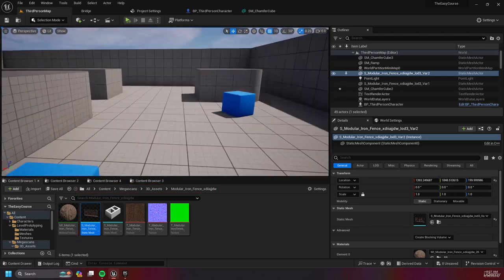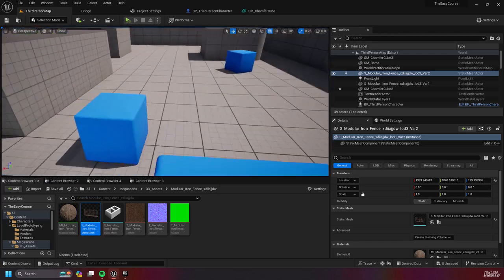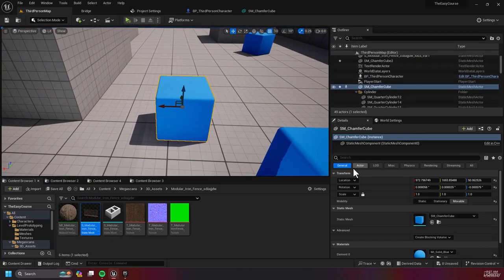Now I will quickly replace the chamfer cube mesh asset with the fence static mesh that I just selected in the content browser. To do so, I can select the chamfer cube and click on this tiny icon to replace asset that is selected in the viewport with the asset that is selected in the content browser.